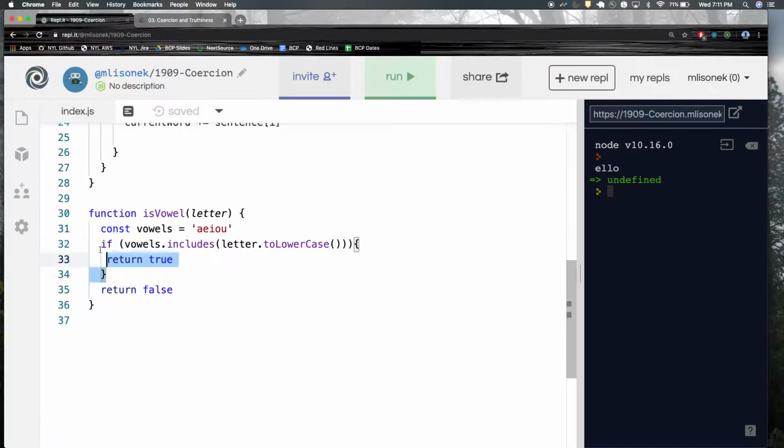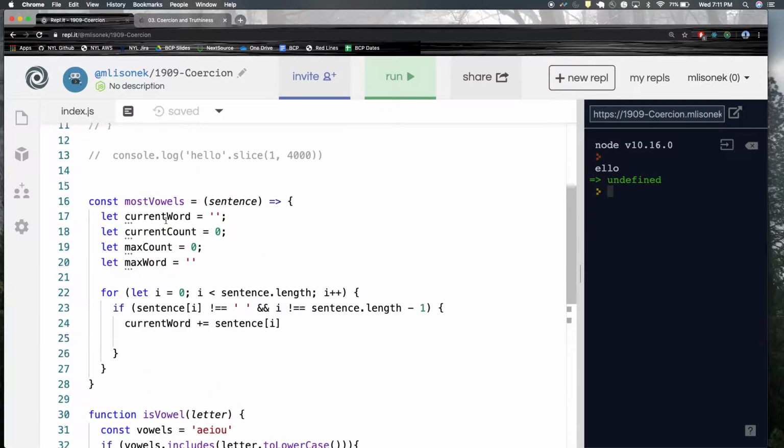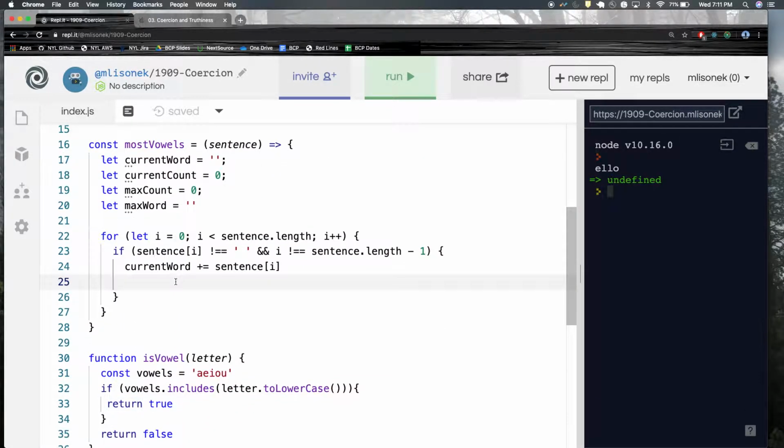Okay? So if this is this, return true. Function stops. Otherwise, return false. Right? This will let us know if something is a vowel or not. So back up here, we put that current letter into the current word.